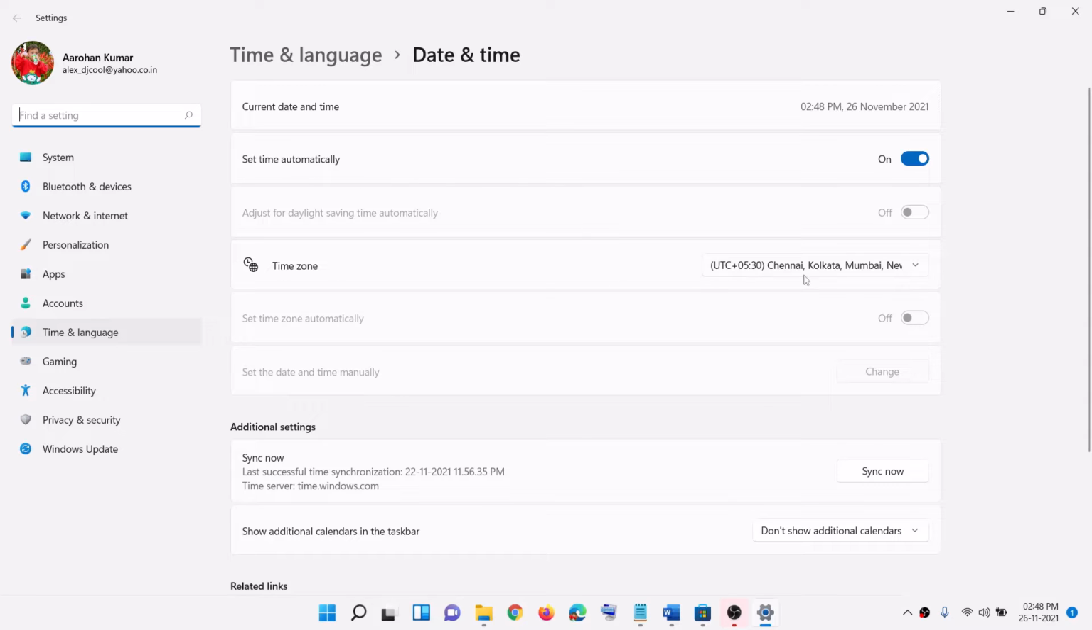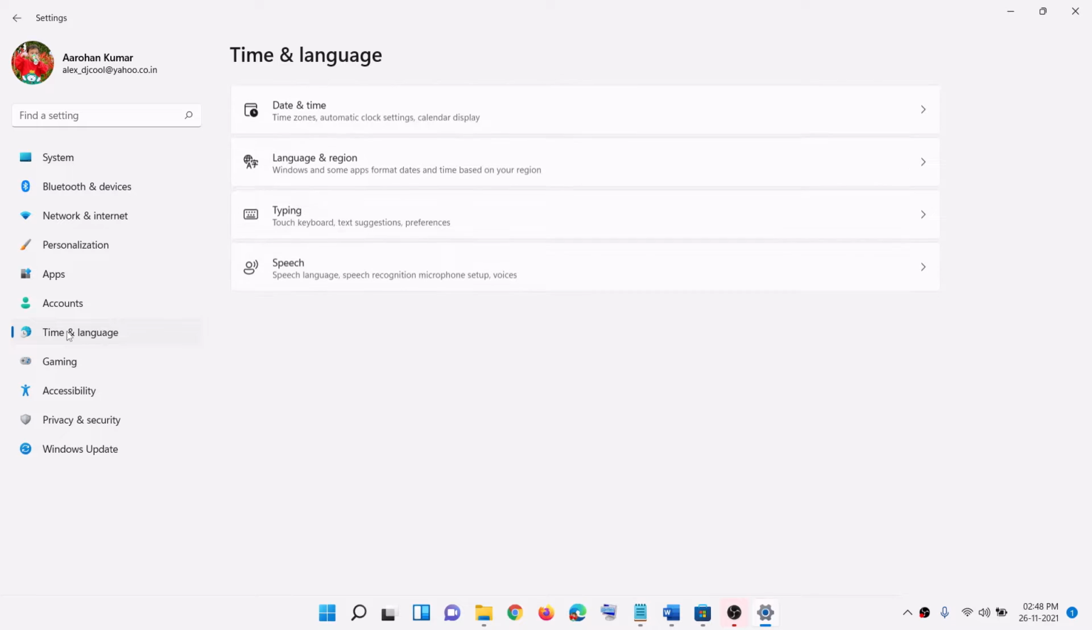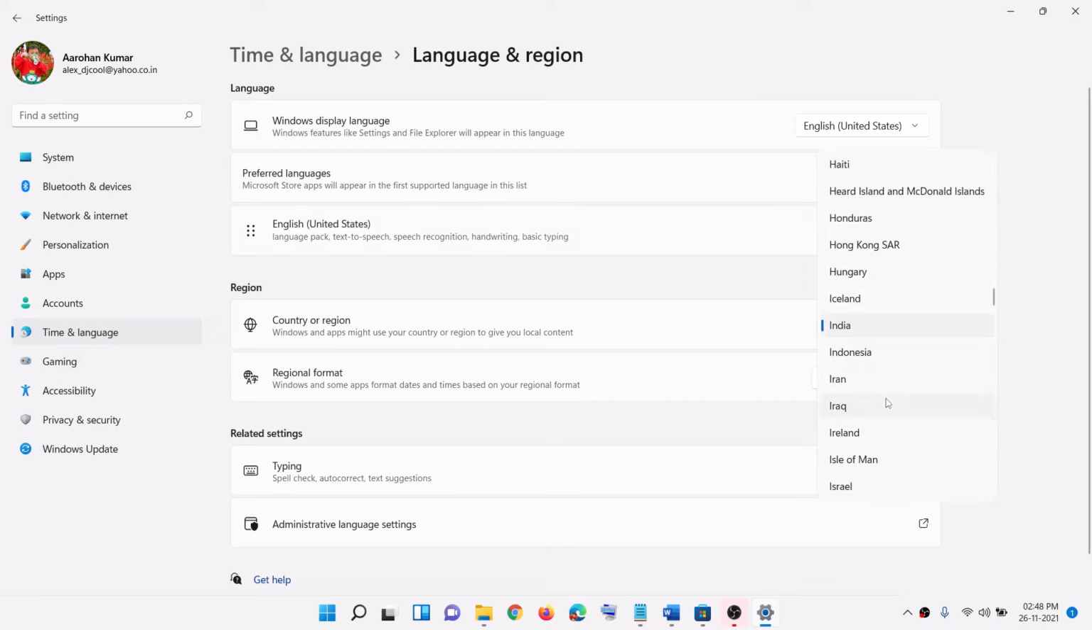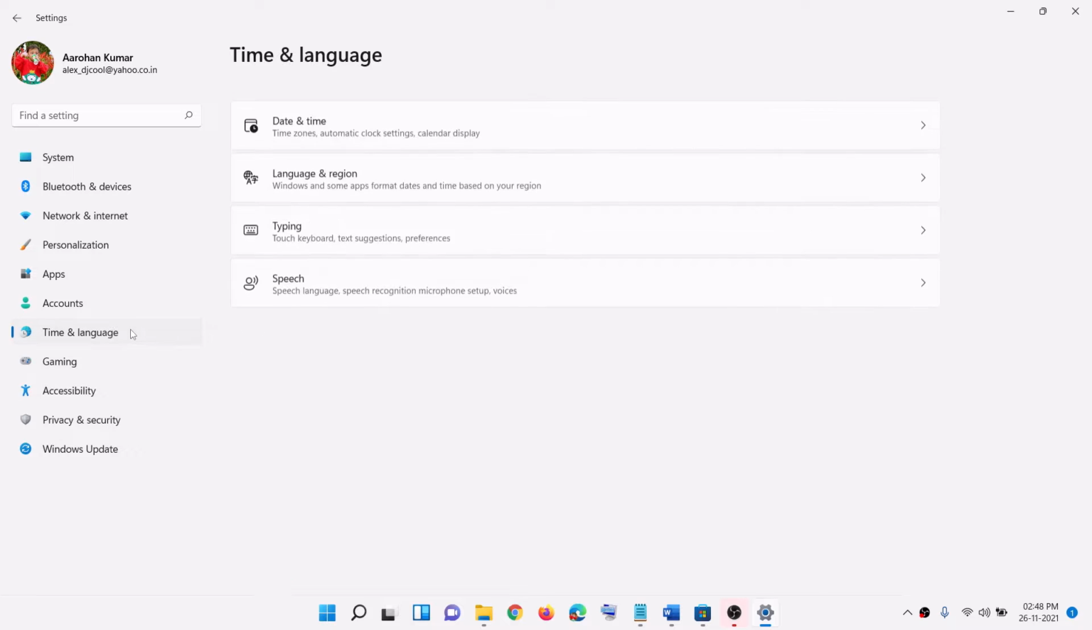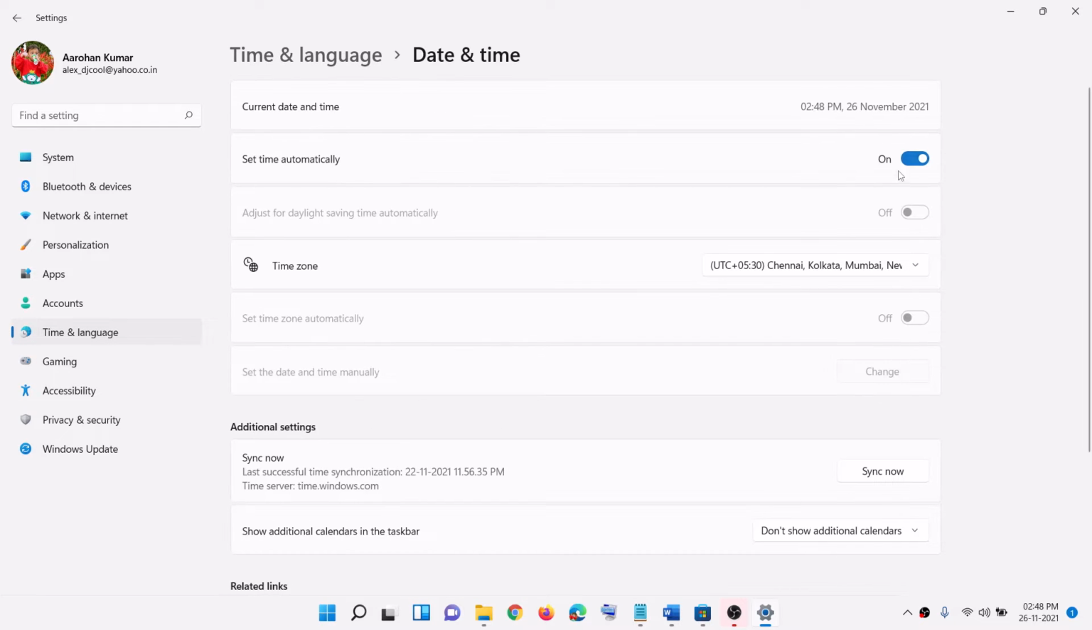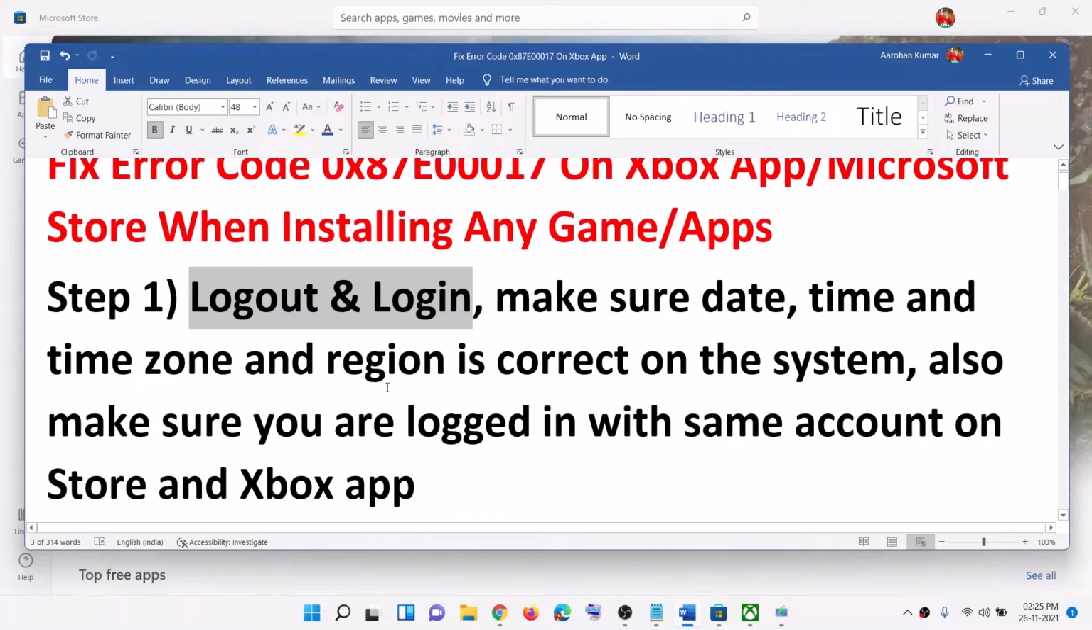In Windows 11 you can go ahead and select the right time zone from here and then go to time and language once again and then click on language and region and make sure the right country is selected over here. Now go back once you are sure that set time automatically and set time zone automatically is on and you select the right time zone over here. You can go ahead and click on sync now, and after the sync you can go ahead and try to use the application.